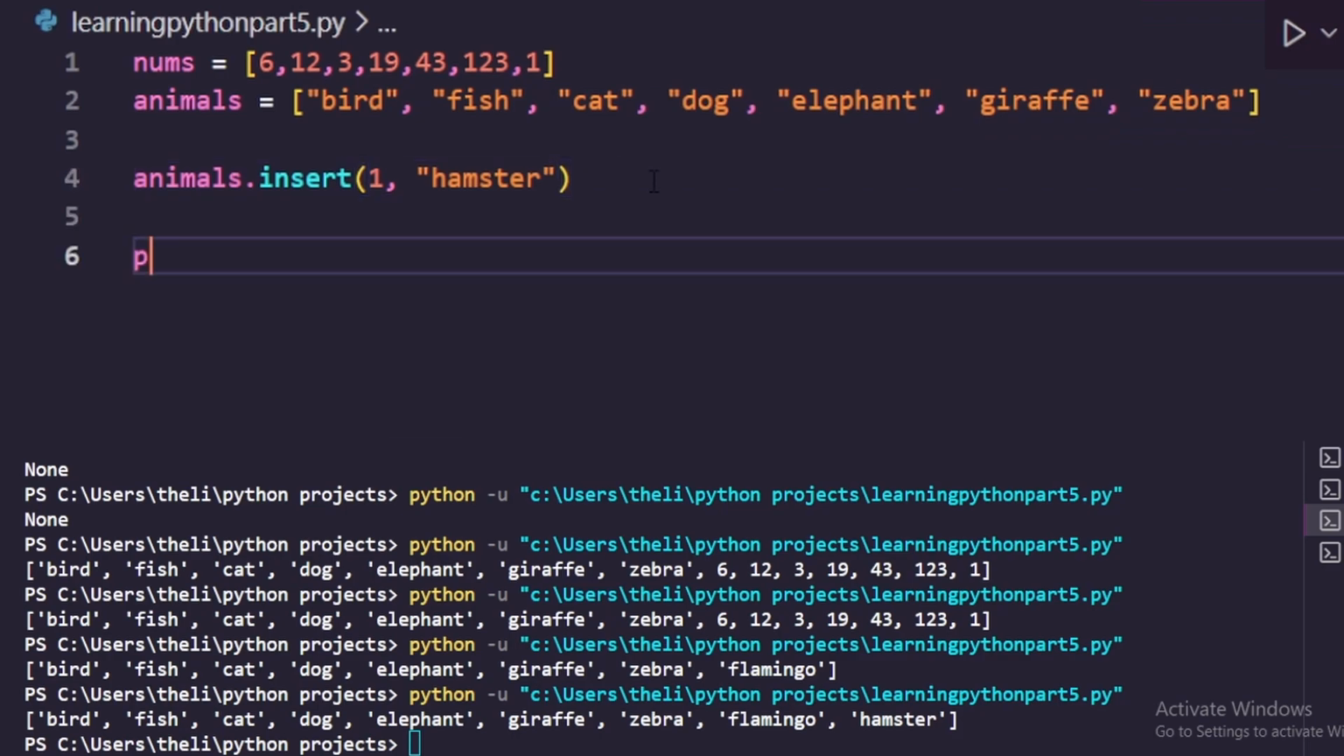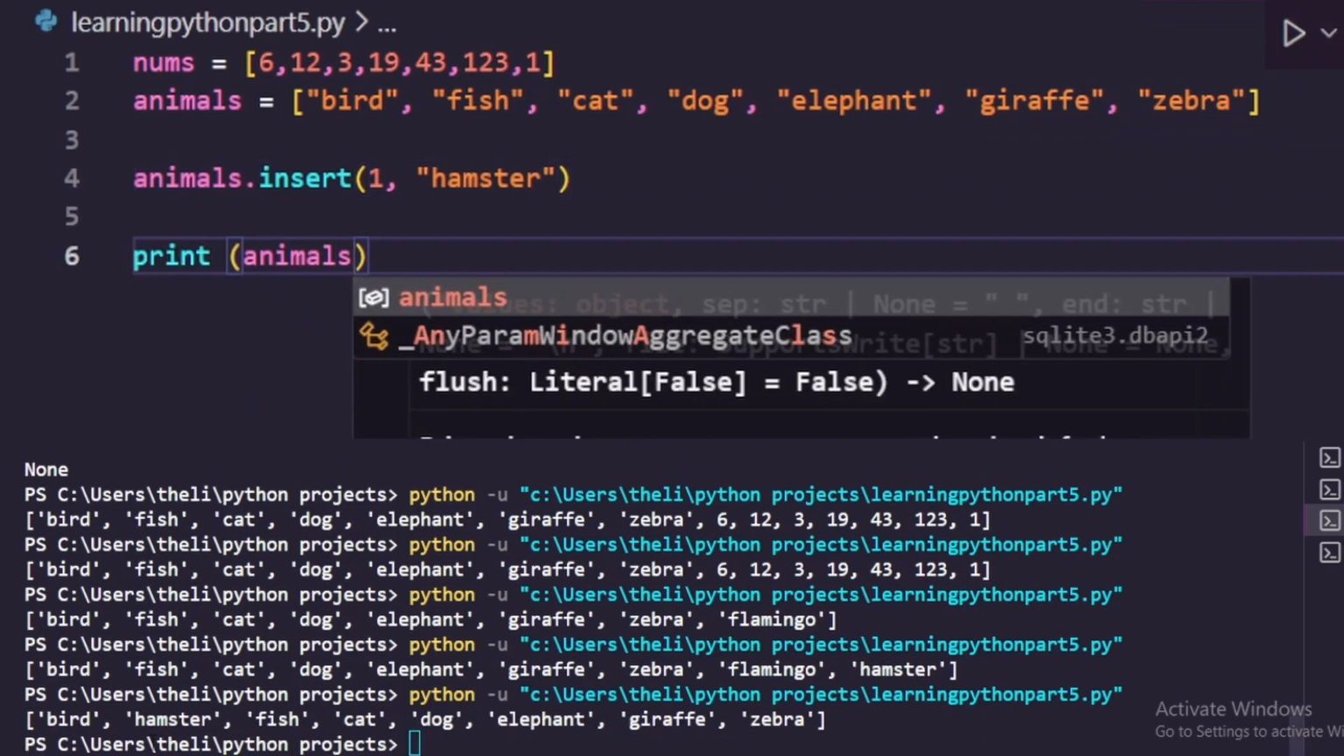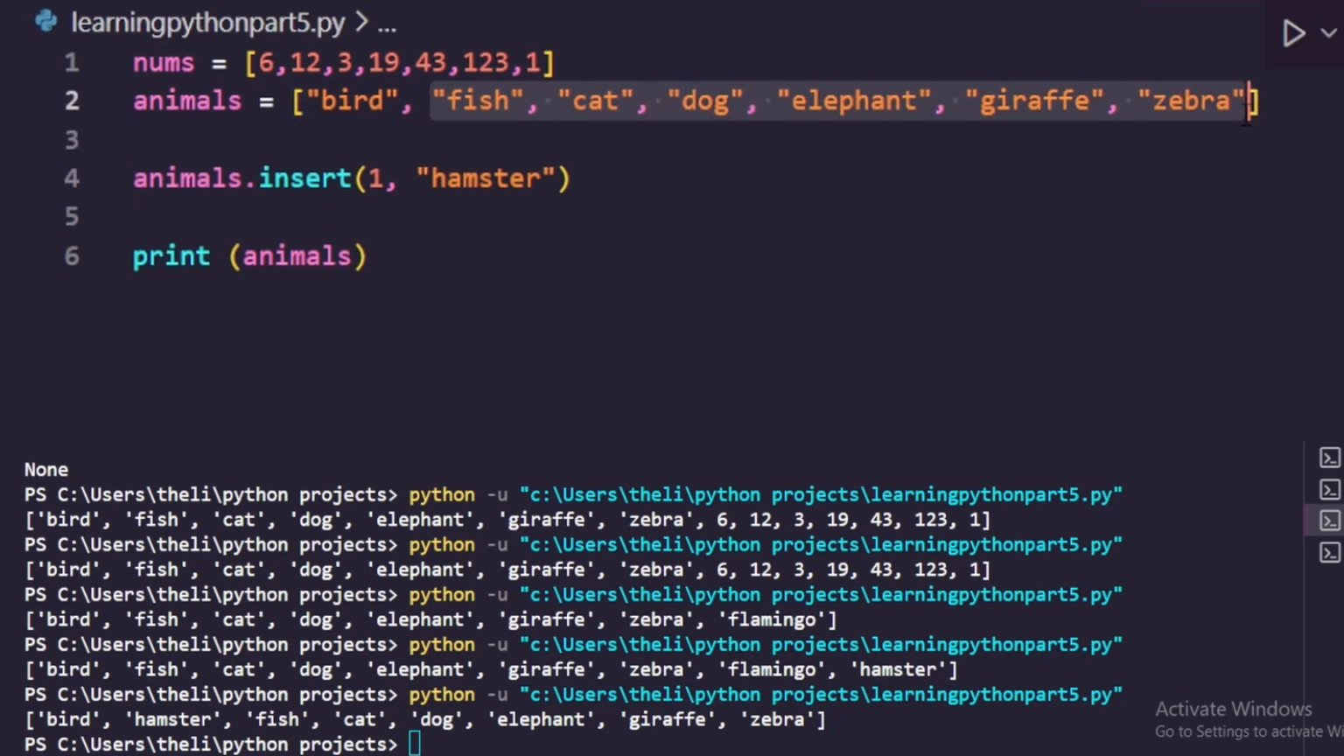Now if I go ahead and print animals, we'll see it goes bird, hamster, fish. So where fish currently is, I put hamster, and then it shifted everything else to the right. So this is also really helpful. Rather than appending something to the end of the list, I can specify, hey, I want this element here, I want this element here. Super helpful.